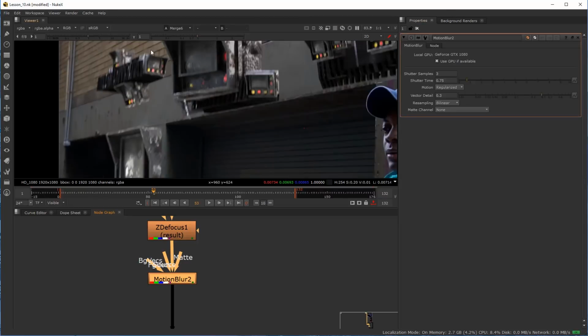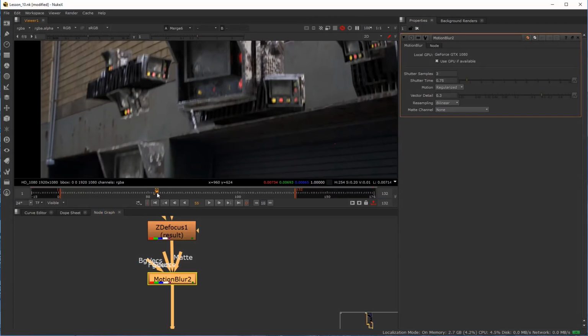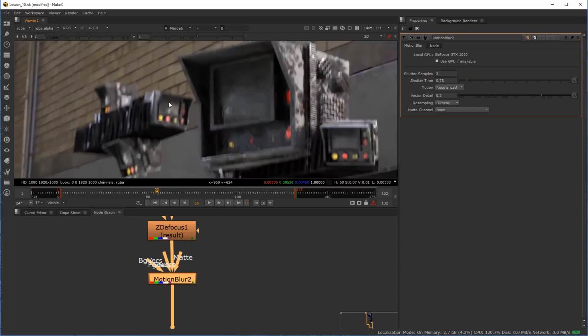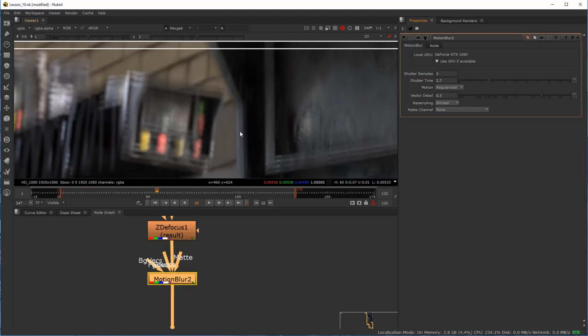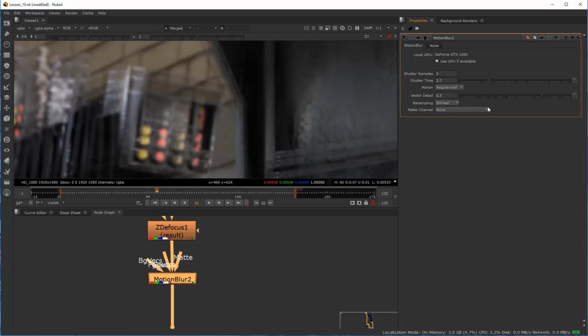So let's take a look at it. I'm on frame 50. Let's go to frame 55, which has a decent amount of motion blur in it. And you can see if I take the shutter samples down to 2, we got 2. I'll put it to 3, and I'll take the shutter time and increase this. Depending on how much motion blur is in your shot, depends, of course, on the way you recorded. You can increase the vector detail for more accuracy, and then you can increase the samples to get more samples in here. You usually don't need to go any more than about 10 in this case, depending on how heavy your motion blur is.